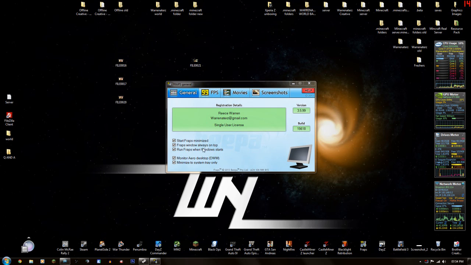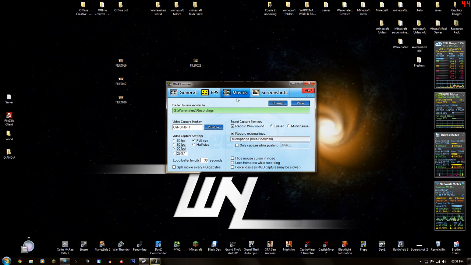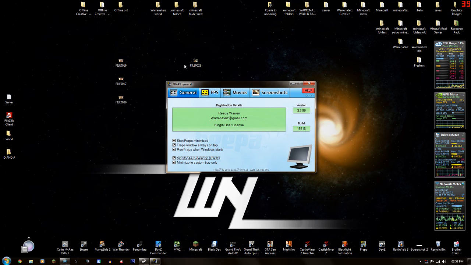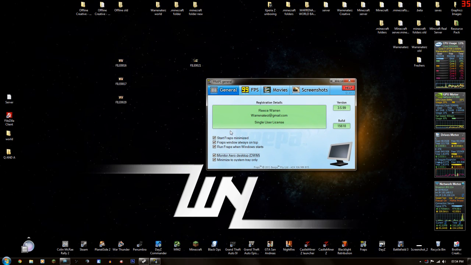Okay, so Fraps, you've got 4 tabs. Each is basically separated into its own priorities. So you've got the general tab, FPS tab, movies tab, and screenshots tab. The general tab is just your basic things for the software. So, start Fraps minimized. This will just automatically minimize the program to the system tray when you boot up your computer. Fraps window always on top.